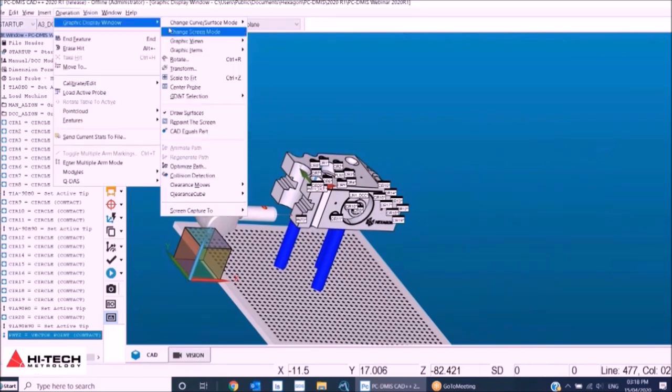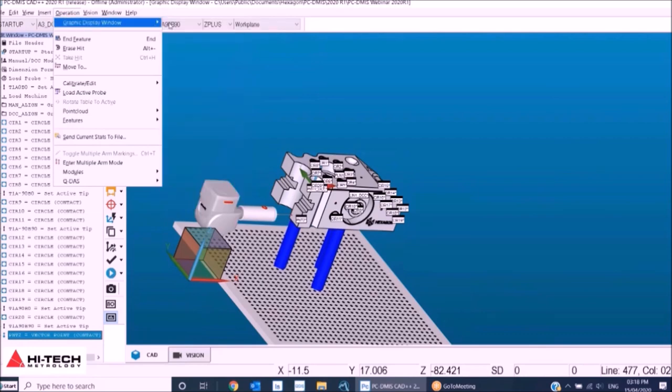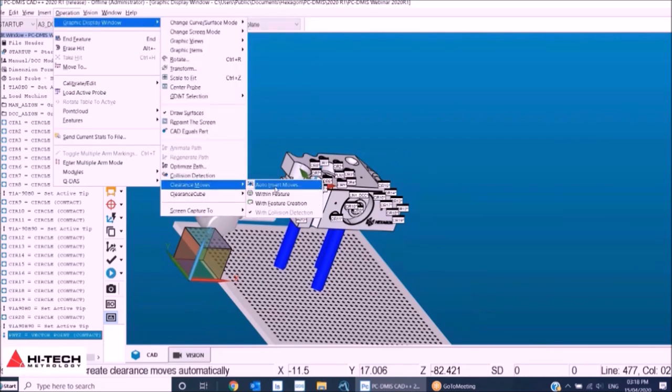Going to the graphic display window, operation, display, just come here, clearance move, then auto insert move. The auto insert move is a very nice function. It was built into PC-DMIS a very long time ago. I mean, the function is there and this function got revamped. Then in 2019 R1, they introduced a new algorithm for auto insert move, and there are 12 algorithms now. One is the legacy and the other is the preview. So I'm just going to use the preview algorithm of auto insert moves.